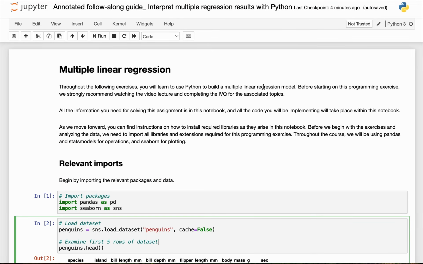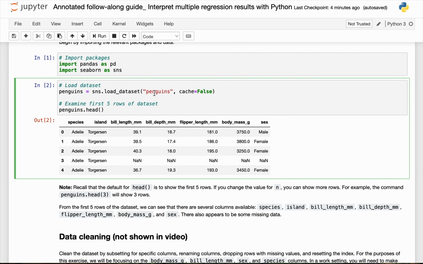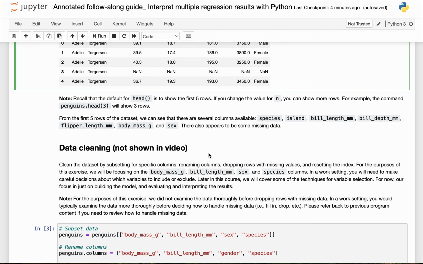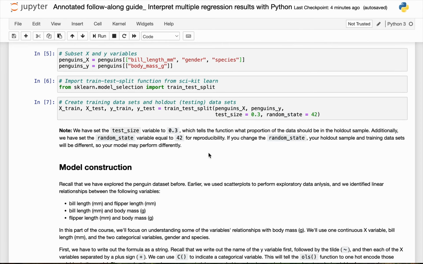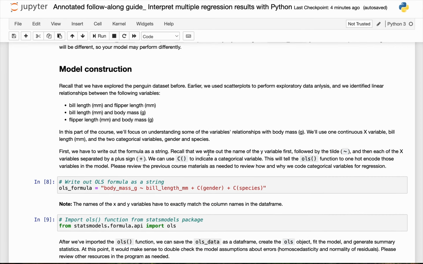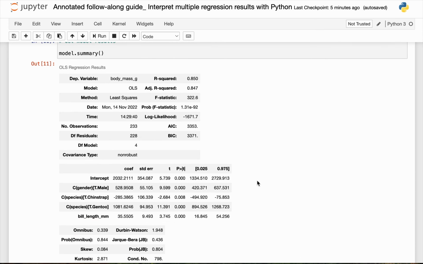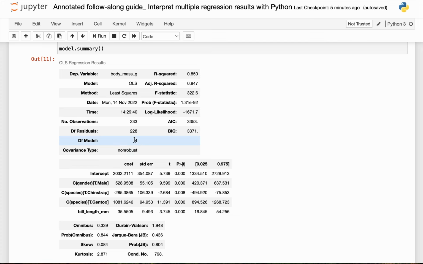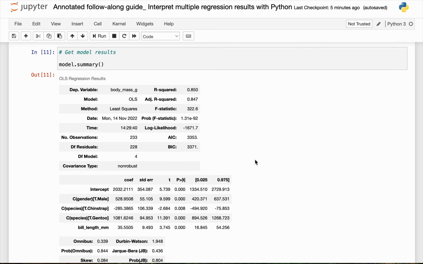So let's review the multiple linear regression lab example. We use the penguins data. Let's skip to the end. Basically, we do the multiple regression and then we use the OLS formula. Then let's see the result. Let's check this one by one to make sure you get an idea about the output.